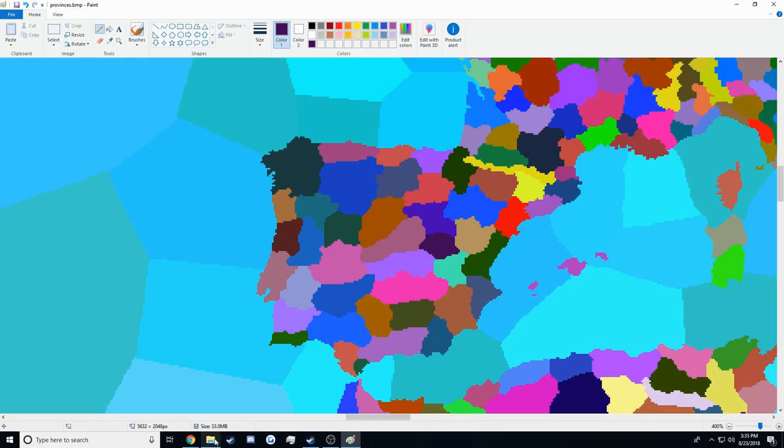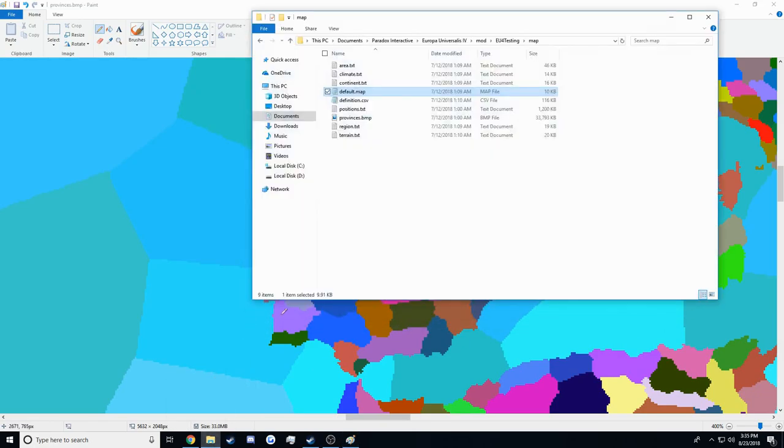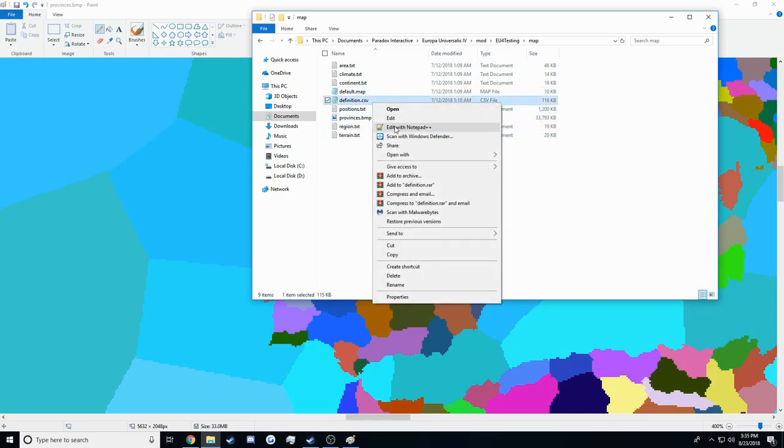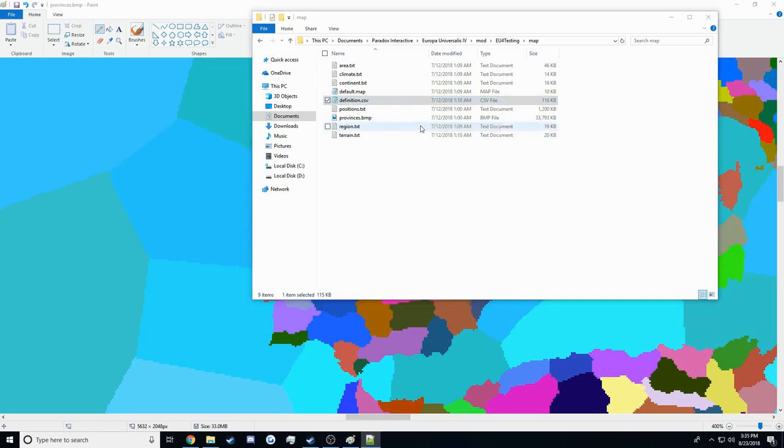Alright, so now that we've added the color to the map, we're going to open up our map folder again, and we're going to right click on Definition, and edit with Notepad++. If you don't have Notepad++, I highly recommend it, as it's way easier than just editing it with normal Notepad, and you're less prone to make a mistake.